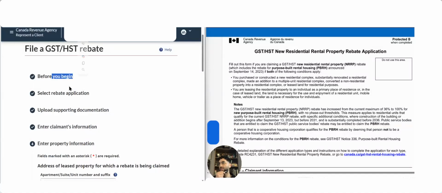And we've gone through the disclaimer before you begin. We've gone through the rebate application selection. We've gone through the supporting documentation. While paused, I've entered my client's information, and now I'm entering my client's property information. This information needs to be exactly what it's supposed to be, because any mistakes can delay the rebate.